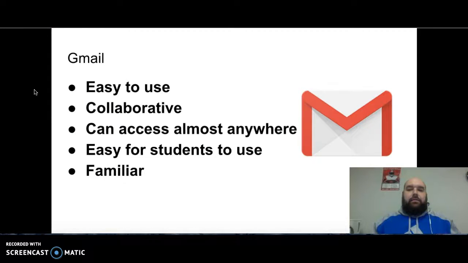Gmail, it's easy to use. Most people already have a Gmail account anyway, so they're familiar with it. It is simple, it's non intimidating, it looks, in my mind, just enough to look professional, but at the same time, it looks casual. I know that's hard to explain.